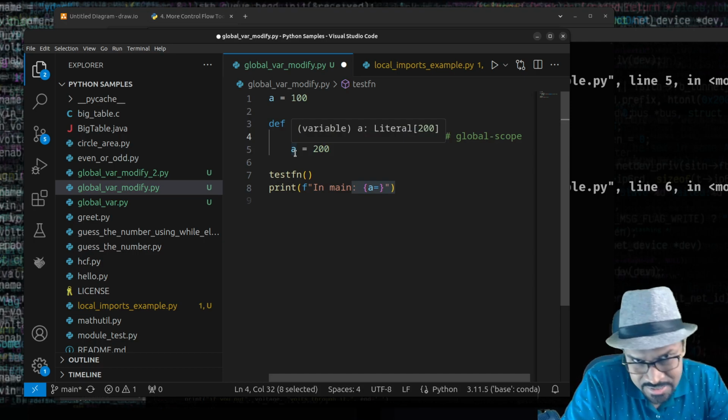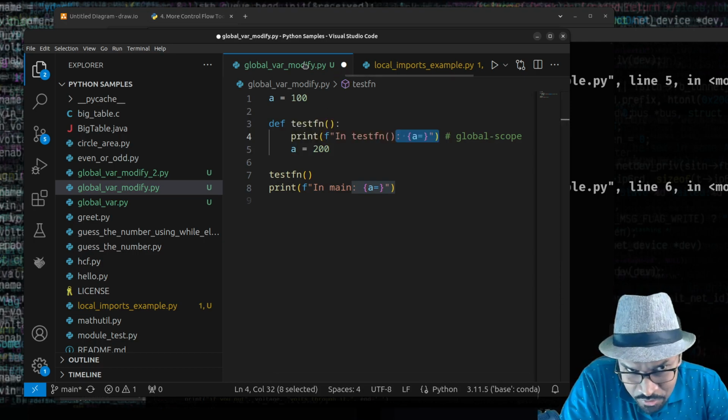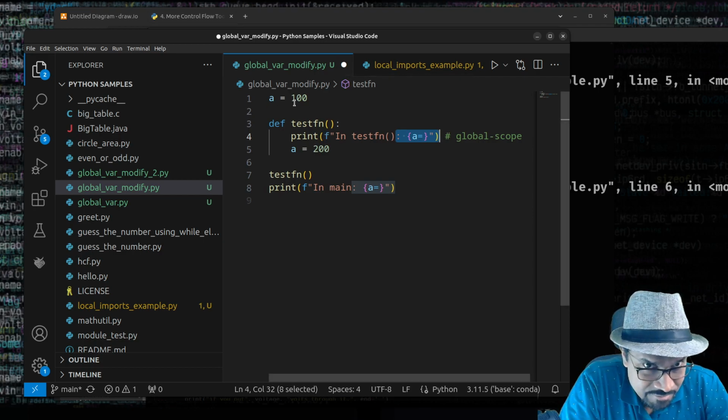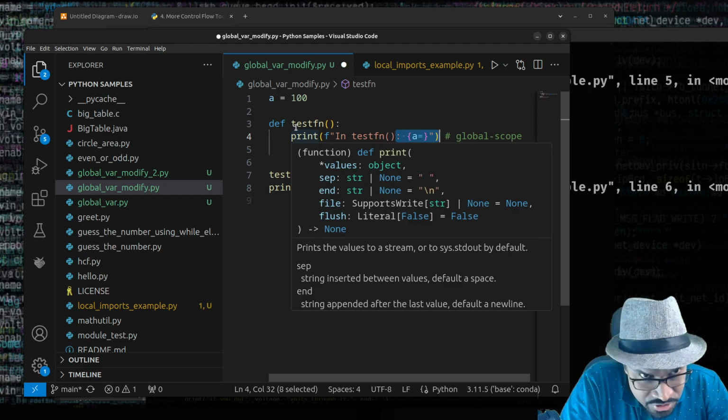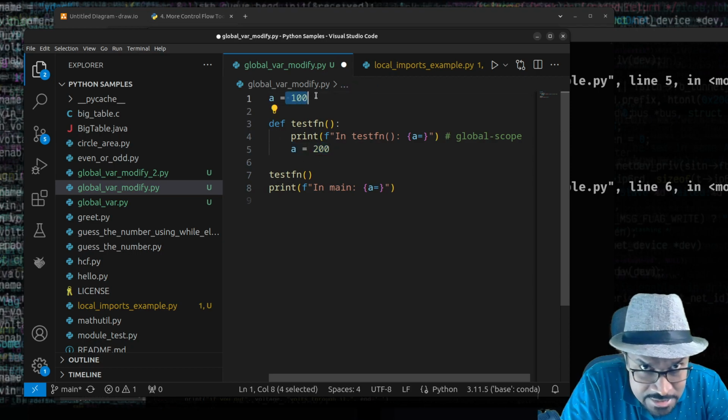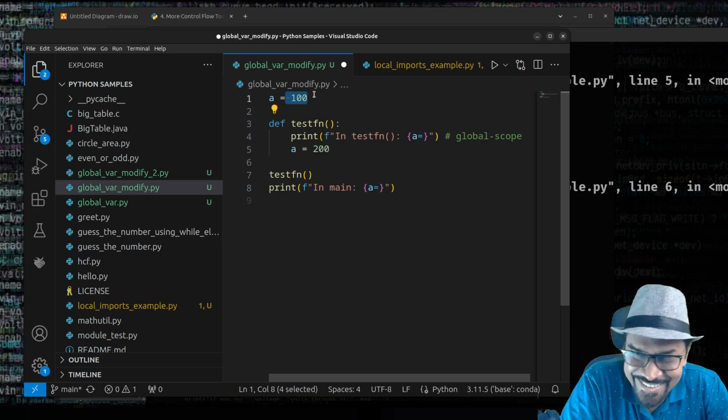Now, having said that, what if I want to modify a global variable from inside a function? I have a function here. I don't want to create a new variable called a, scoped locally. What I really want to do is modify this global variable from inside a function. Can you do that? Well, you can. But should you do that? No, you should not.